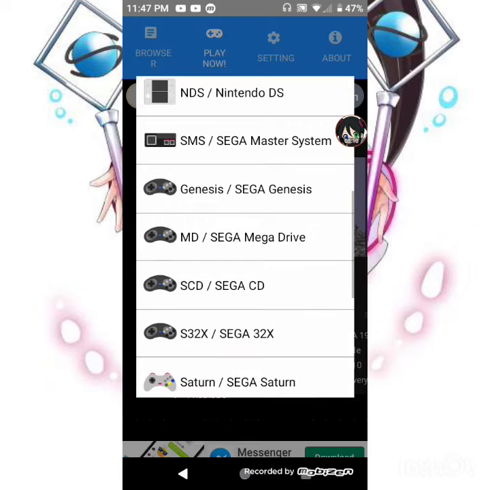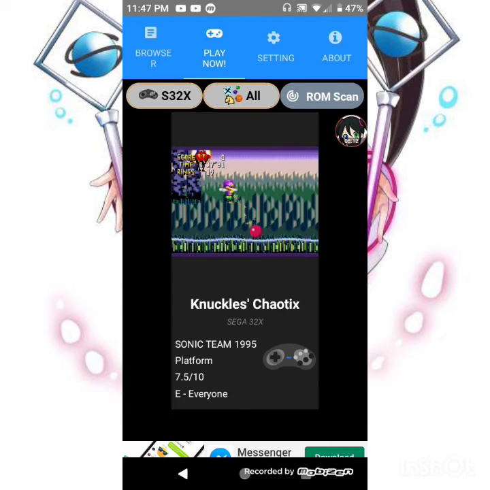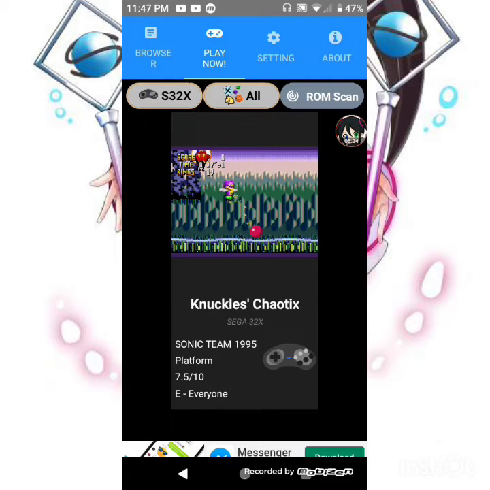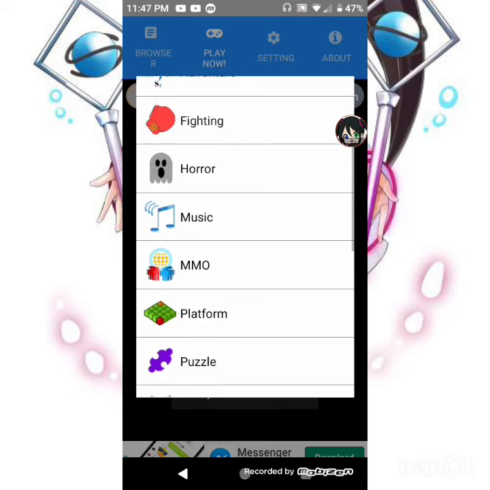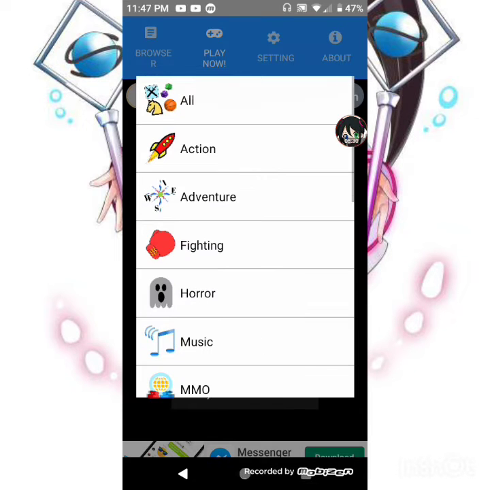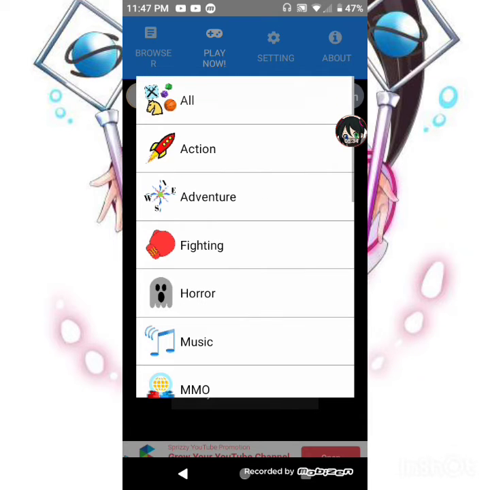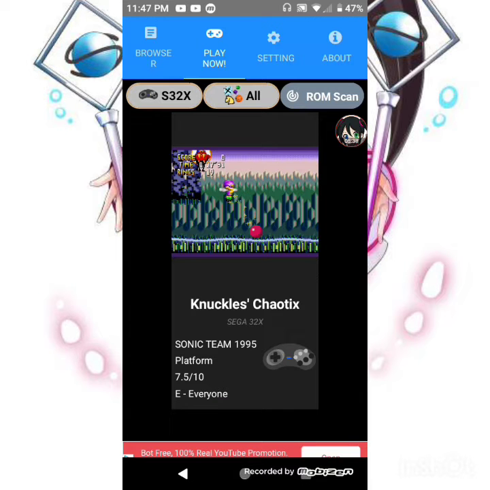So we're just going to go to, me personally, Sega 32X, and you can see I have Knuckles' Chaotix is the only game I have. And you just want to click your ROM, and you want to click start or resume, and that's how you'll access all your games. And I'm pretty sure this is a genre. Yeah, see, this will go through all the games you have. If you have a lot of games, you can pick games based on certain things. I just have mine set to all.